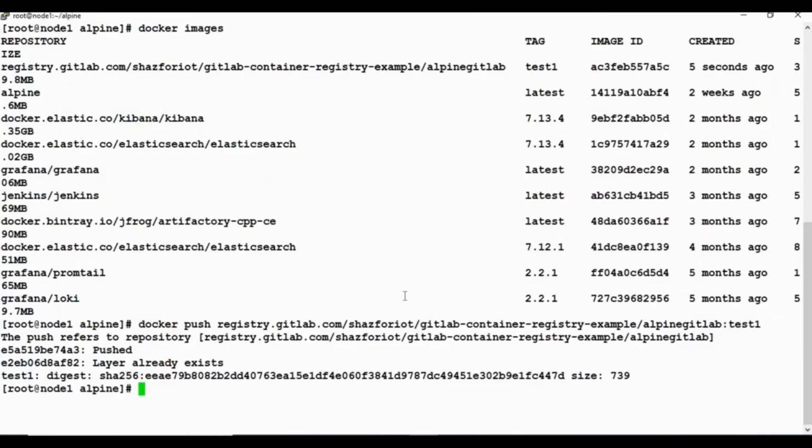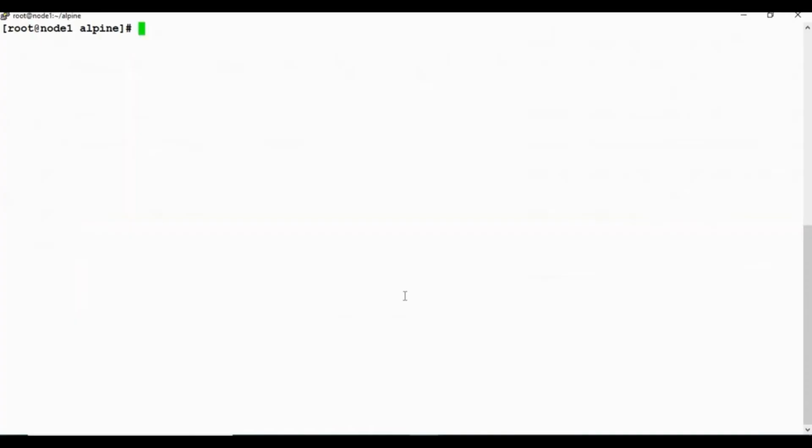Now, if you want to log out from the container registry, you just log out. Okay. So now it's logging off. So as I showed, once you log in, it will save those in the cache. So that is under the config.json file. So you can delete it if you have those configurations saved there as well.